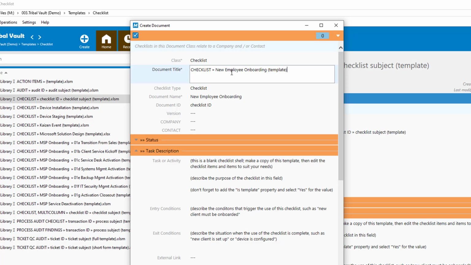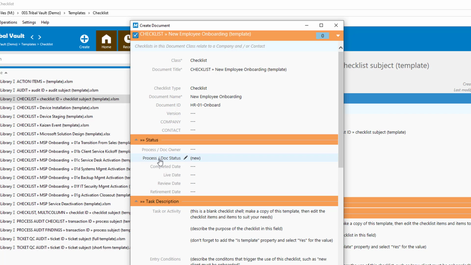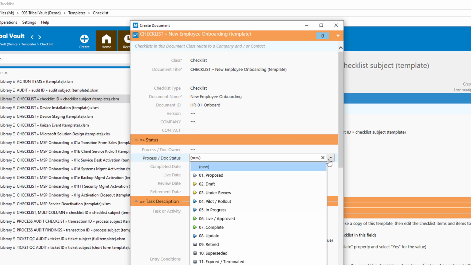If appropriate, you can add an ID for the checklist in the document ID property. We can set the document status as well. In this process document status property, you can see there's a raft of choices that show the whole life cycle for a document. For now, we're going to call this one a draft.